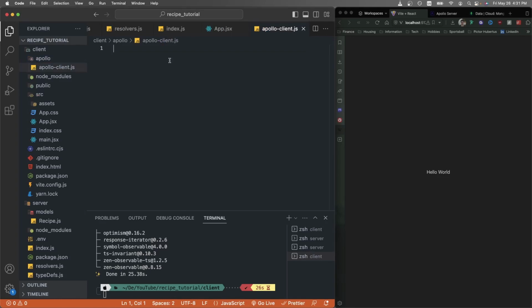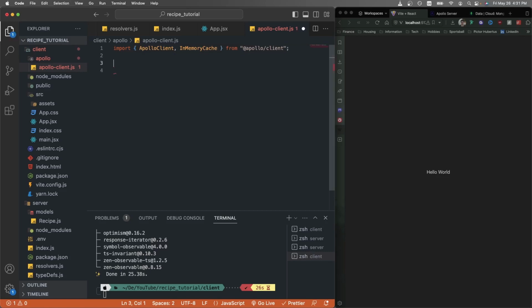And then in apolloClient.js, we need to import ApolloClient and InMemoryCache from @apollo/client. We're gonna instantiate a new client by saying const client equals new ApolloClient. And then we need to interact directly with our server by entering the URI, which is gonna be the address of our server.